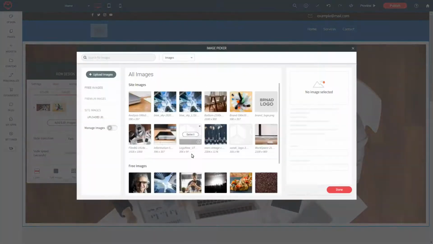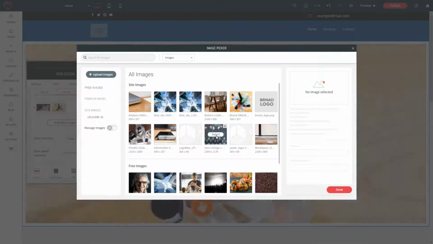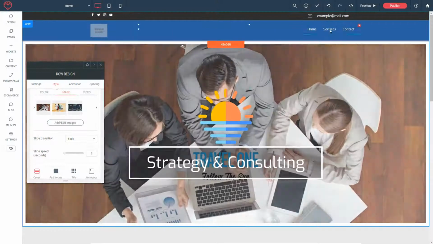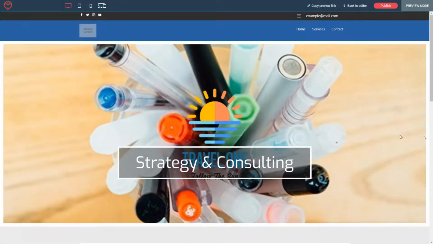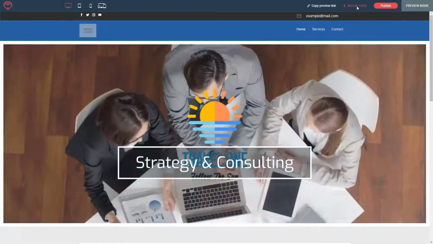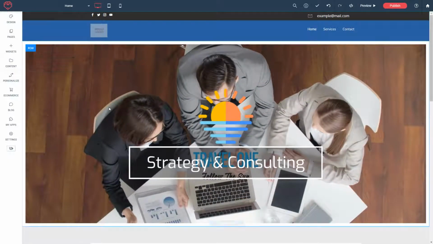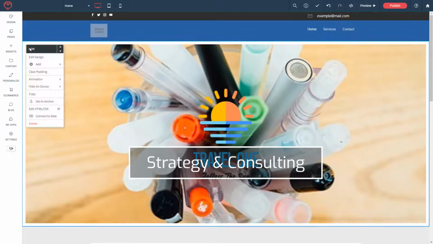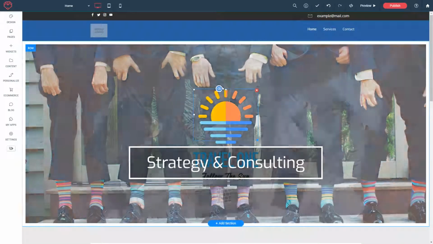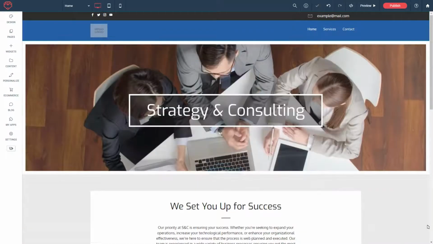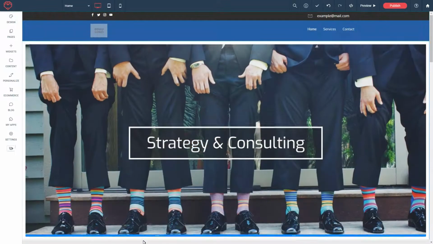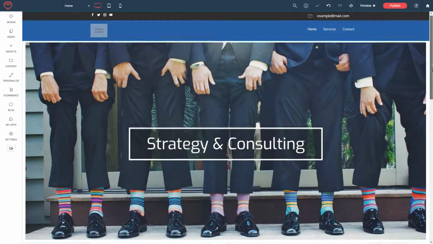I'm just selecting anything at random at the moment. Let's see what this looks like. So now I have a slider. Change the logo here or take it off altogether by just clicking the cross. I can change the height by just dragging it down accordingly. There's a lot we can do here.